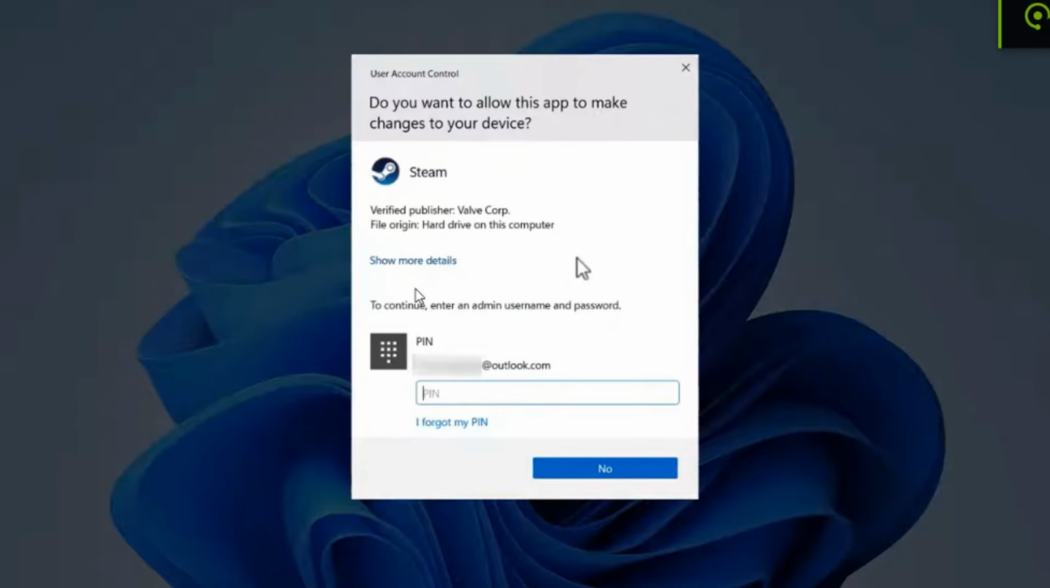Hey guys, welcome back to another video, and in this video I'm going to show you how you can install any setup or run any file without giving admin rights. So how you can do this, let's get started.